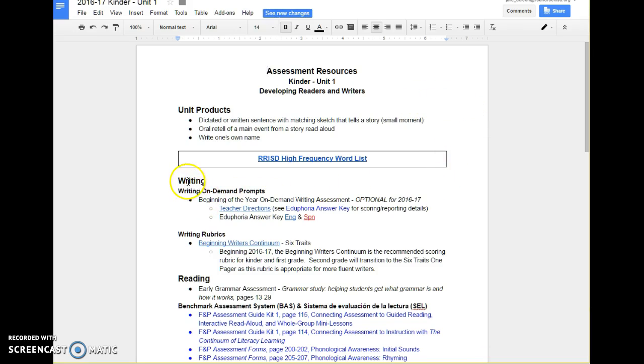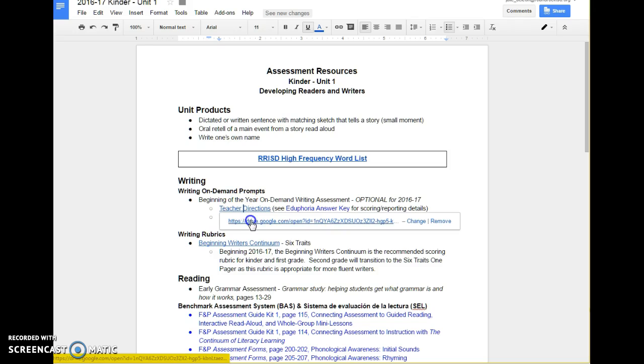You will scroll down until you see this portion, Writing on-Demand Prompts. Here you will find teacher's directions, an Eduphoria key for scoring, and also the Eduphoria direct key here. Down below that, you'll also see the writing prompts that will be used. So the beginning continuum is used. However, the teacher's directions include everything. So let's go look at the teacher's directions.